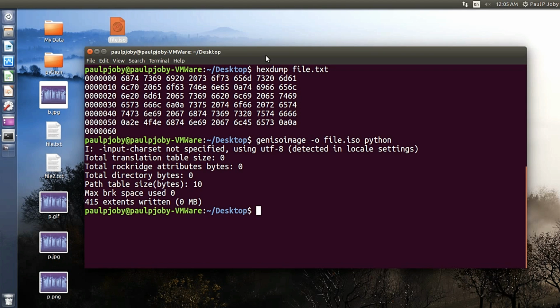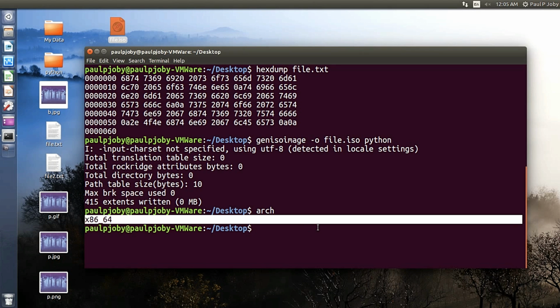Now moving on to the third trick, which is to confirm your system architecture. You can do that easily just by typing in arch and pressing enter, which would give you the system architecture.